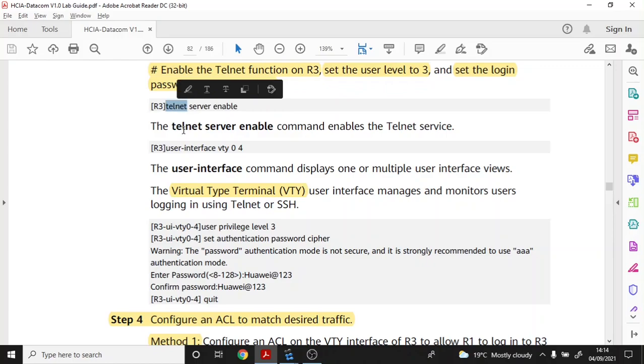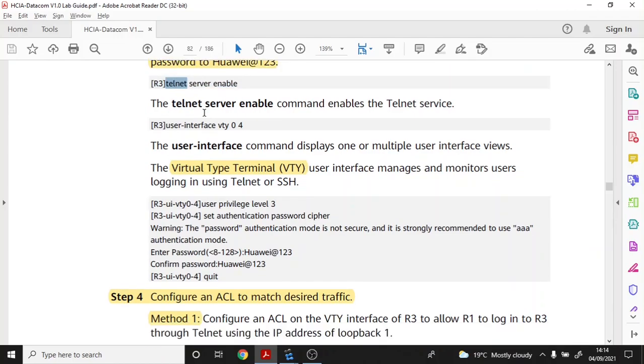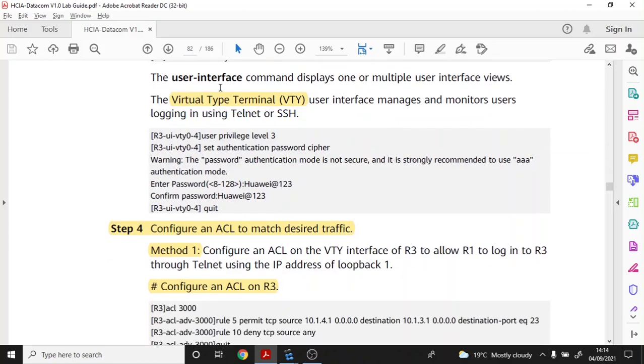So Telnet is a technology that is used to remotely access equipment or resources on the network, so that you can, for example, configure them. So that's what we are doing here. Okay, so let's do that on R3. We enable Telnet and we create the user interfaces. Then after we create the user interface, we can create a user and we set a password for that particular user.